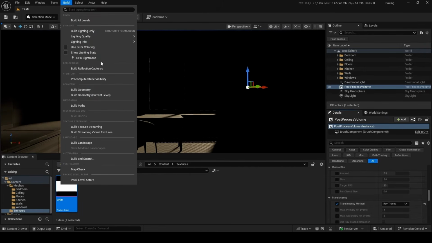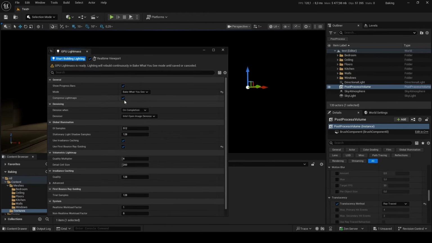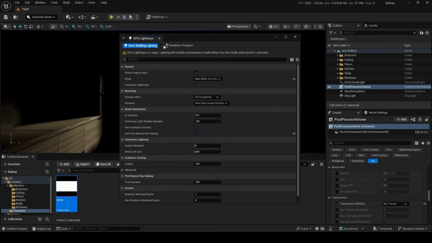Now click Build, GPU Lightmass. The real-time checkbox allows you to see the viewport interactively. Full bake mode is a complete baking of the entire scene, or baking only the visible area. Let's leave it like that.